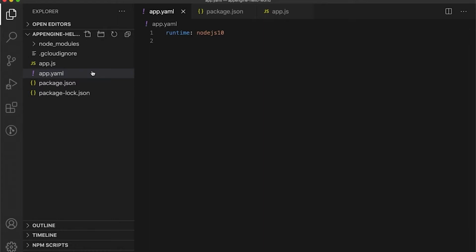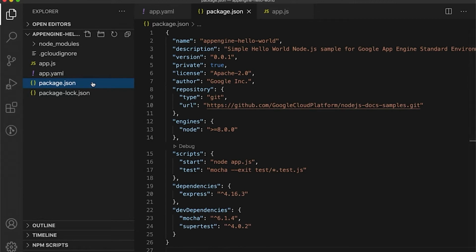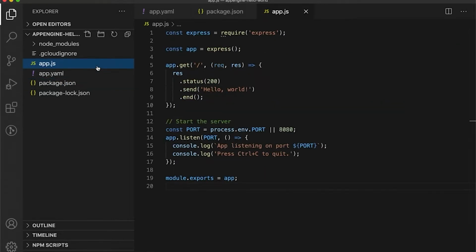There are many other properties we can set here, but runtime is the minimum requirement. Next is package.json. It contains standard package.json stuff. On line 16, what's important is that the start script is running node app.js. This is the script that App Engine will run when our app is serving requests. Now, let's go to app.js.